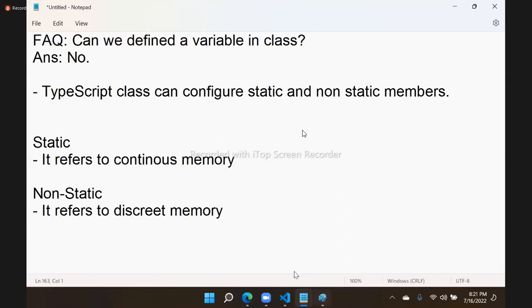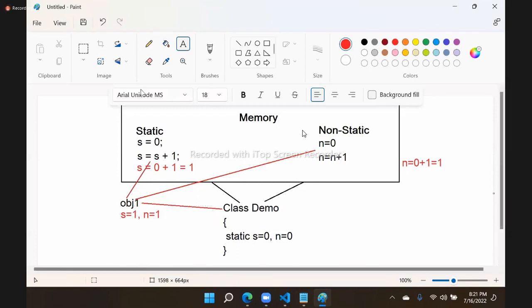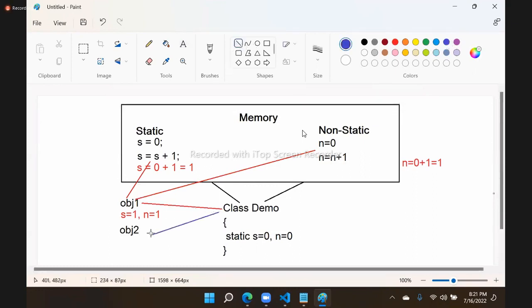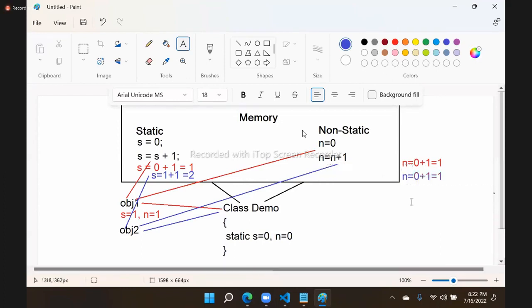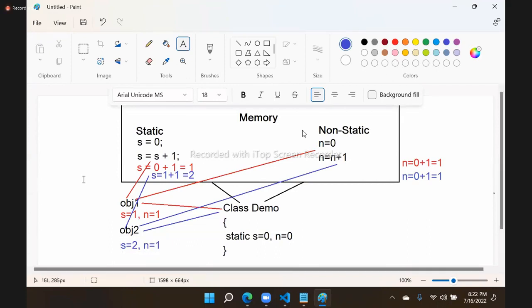The point here is, for object 1, S equal to 1 and N also 1. Now you created another object for the same class, obj2. This will use the static memory and non-static memory. The static memory is continuing from the previous object, so S equal to 1 plus 1, it is 2. But here, again, N is equal to 0 plus 1, that means it is 1, and it is 1 only always. For object 2, the S value will be 2 and the N value is 1 only. That is how the point is: static means continuous and non-static means discrete.